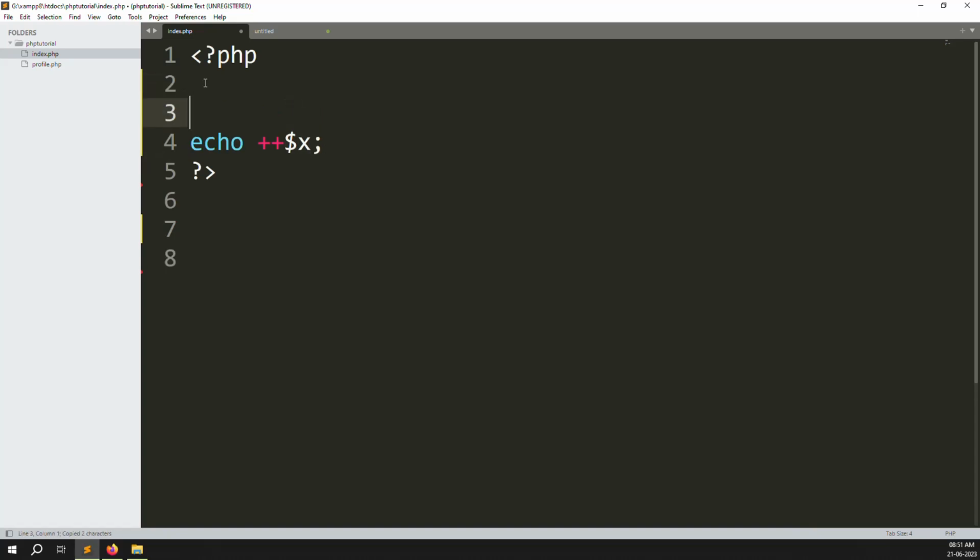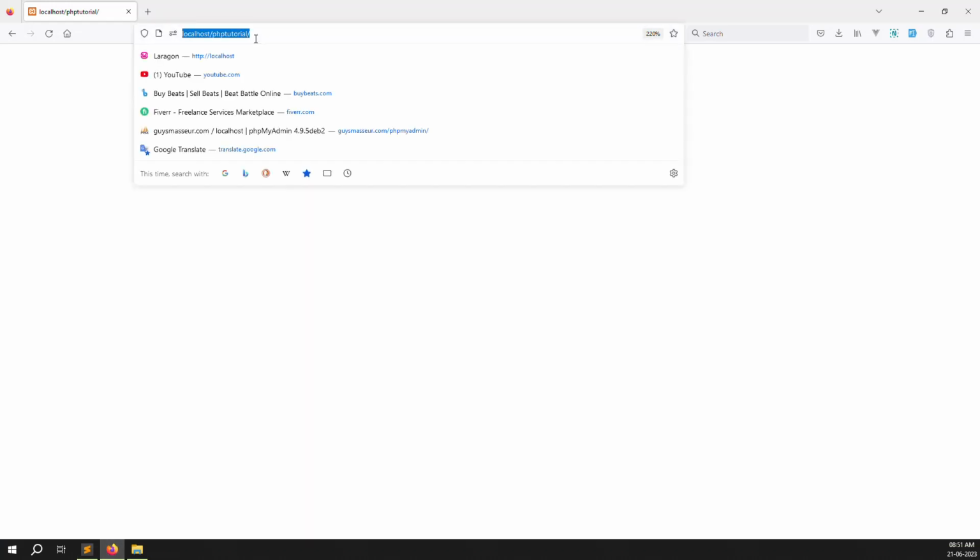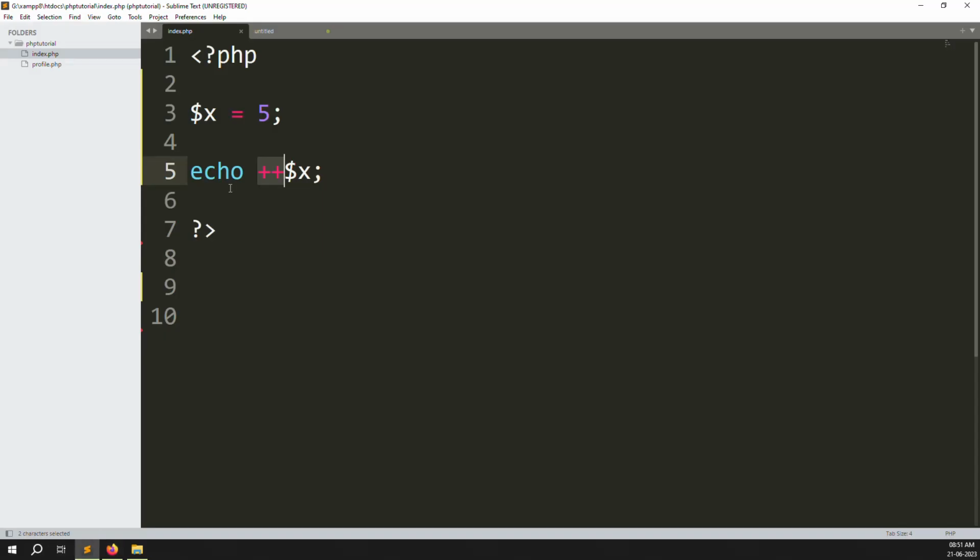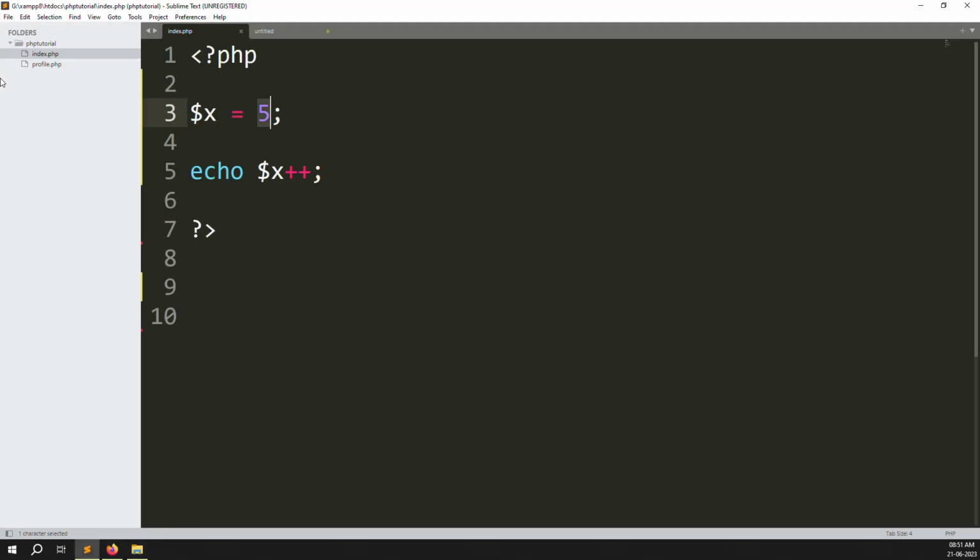Suppose $x is equal to 5, and after I run the code, what will it print here? It will print 6, because of the plus plus sign before the variable. So I go and check, and you can see 6 is printed. Suppose you use the plus plus after the variable, then it will print only 5, but in the looping it will print 6. So let's copy, and you can see 5 is printed.